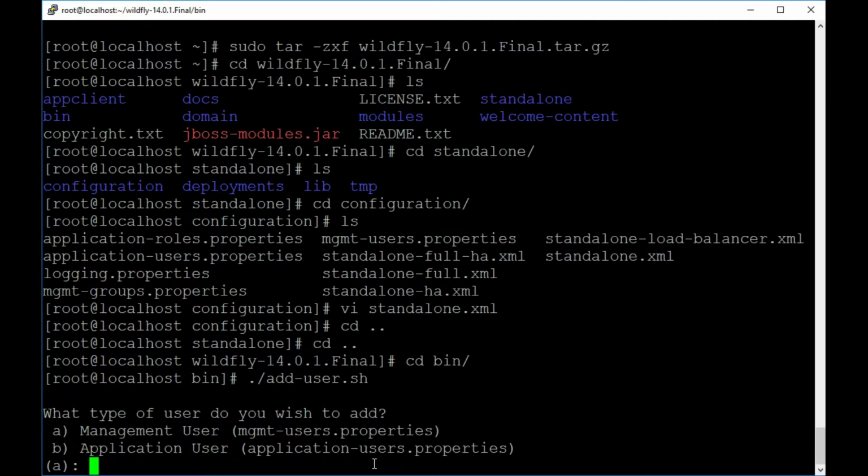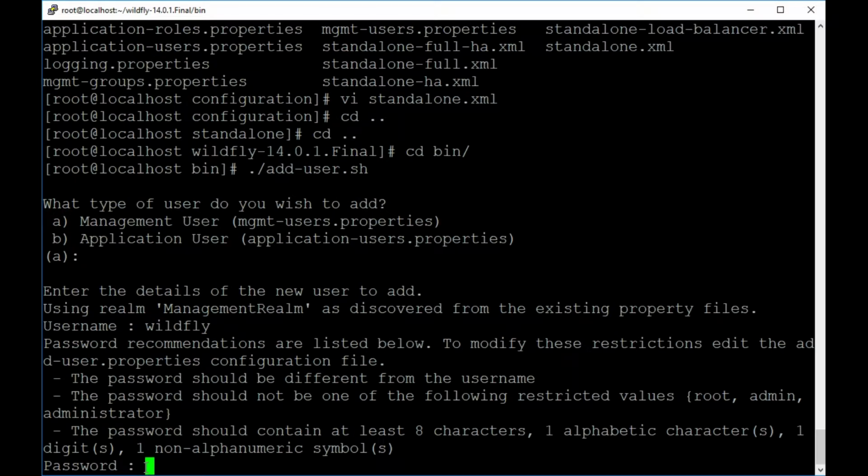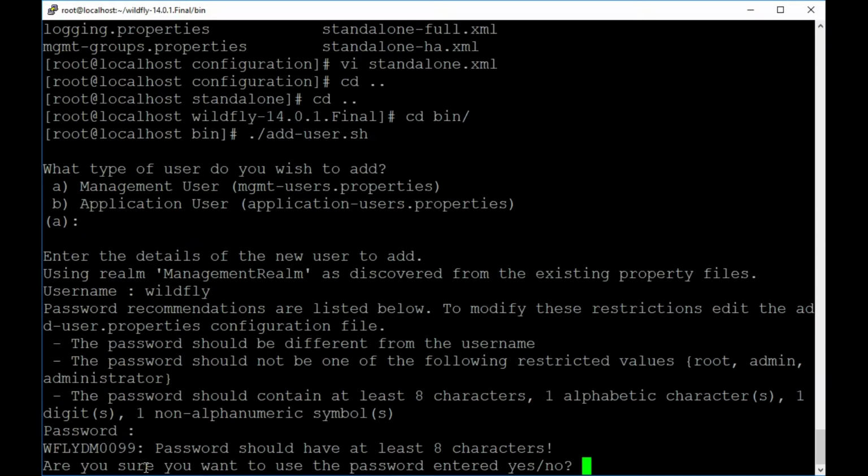And I'm just going to leave this as the default and press enter, which is A. So A is the default option, I've pressed enter. For username, I'm going to put in wildfly. Now Wildfly will start giving out to me here in a minute, because I want to set non-secure passwords, just considering this is a test. If you're doing this on your own environment, be sure to have more secure passwords. So I'm just going to type in wildfly again, and I'm going to say yes, I want to use the password.